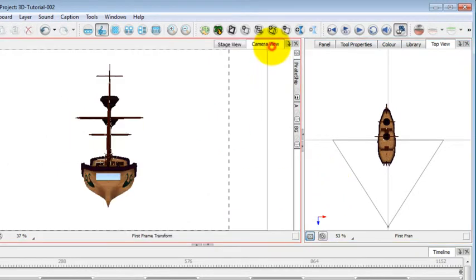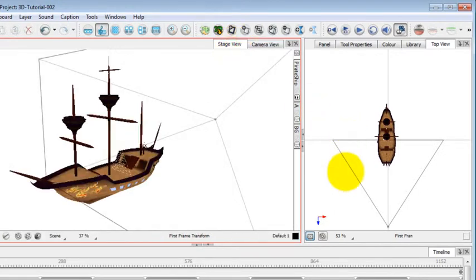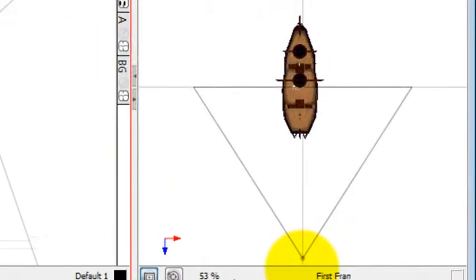So if we look at the camera moves, nothing has changed in the camera view. And what this top view represents is this part of the triangle at the base with the dot. That's where our camera is, and we are looking. This triangle represents our field of vision, and the 3D model as we're looking directly down at the ship.